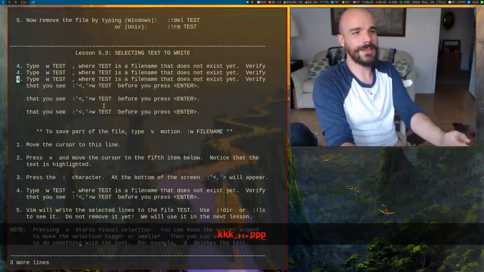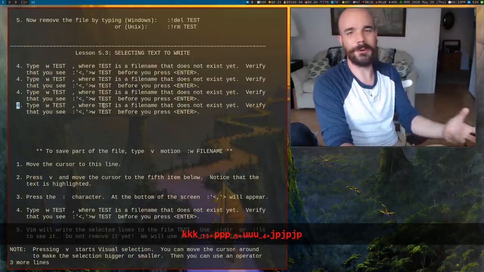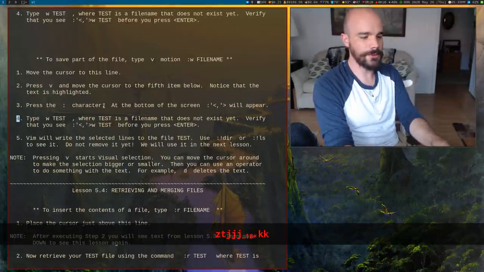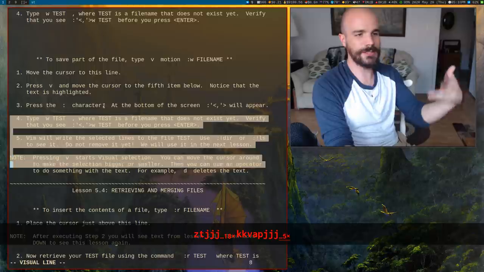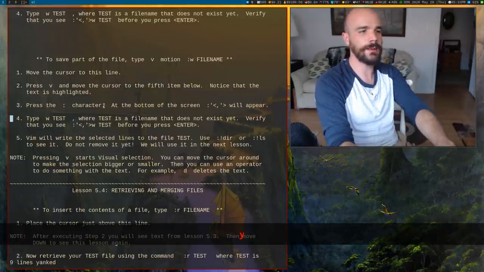So I can go somewhere else and I can paste it in, right? It's sort of weird pasting it in itself, but you can go and paste anything in with P, okay? But if you have something visually selected, you could also just press Y to yank that.